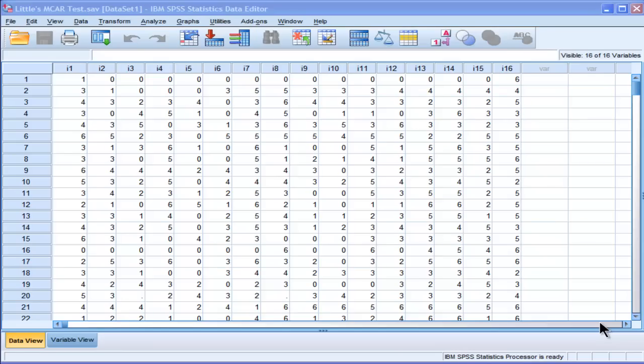Now, MCAR stands for Missing Completely at Random, and it's a test that a person needs to perform before doing anything with their missing values in their data, in my opinion, and the opinion of other people as well.